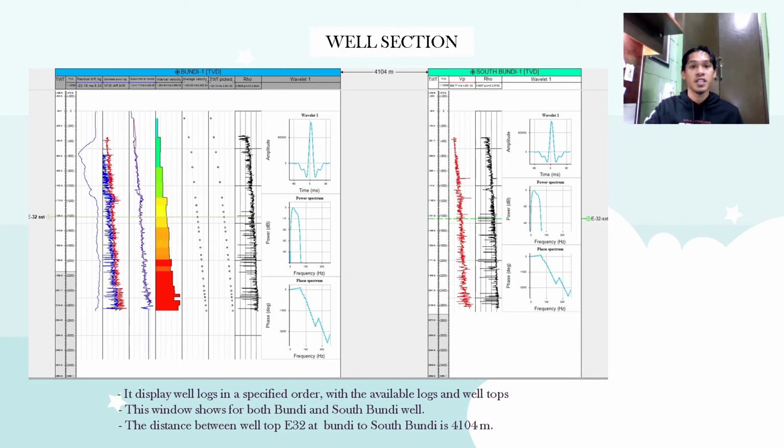Then we can see the well section. This window was generated earlier in this project. It displays the well logs in specific order, with the available logs, and also the well top in this project, which is E32 SST. This window shows both Bundi and South Bundi. As you can see, Bundi 1 is the blue one and South Bundi is the green one. We can also see the distance between Bundi and South Bundi is 4,104 meters.